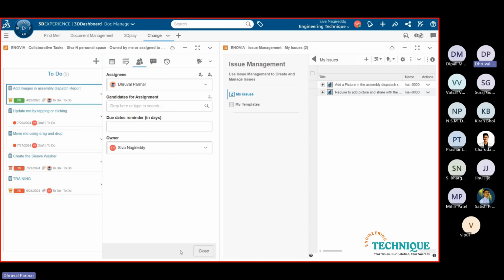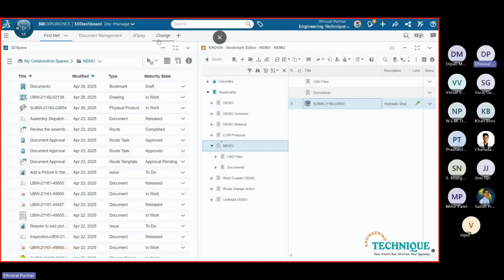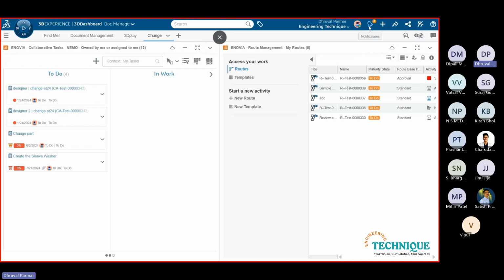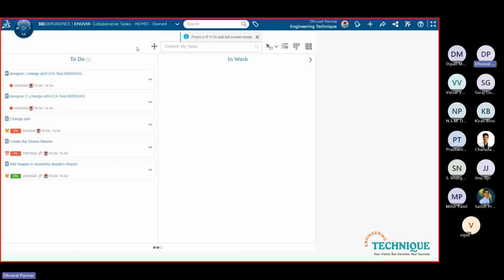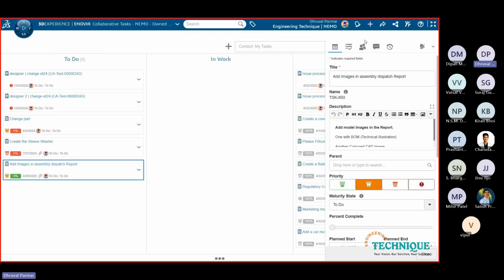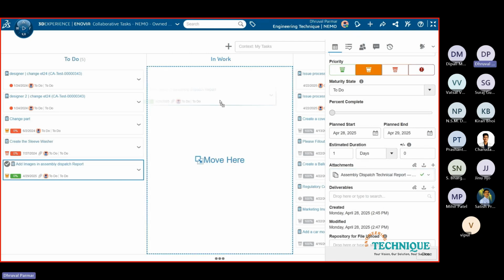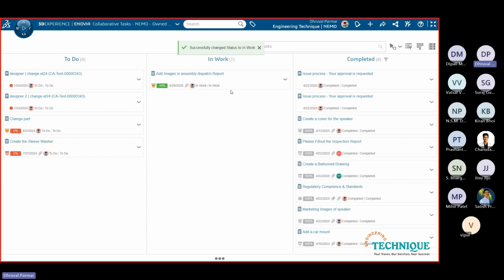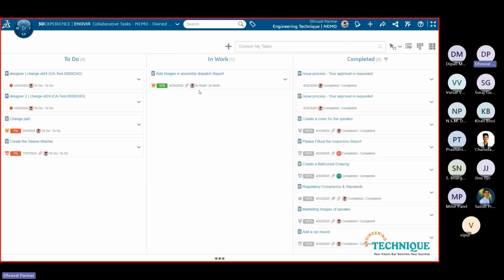So currently Shiva has assigned me one task, and let's see how I'm going to work on that. I'm going to work on the collaboration using the 3D Experience platform with Excel and Microsoft Word. As you can see, I have been assigned the task. First of all, I'll move this task to In Work like this, and I can start working on it. Let's inform him that I'm working on it.